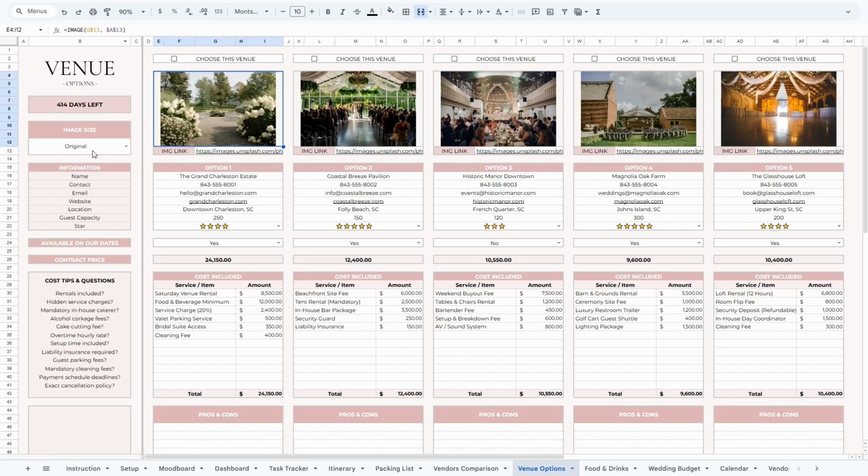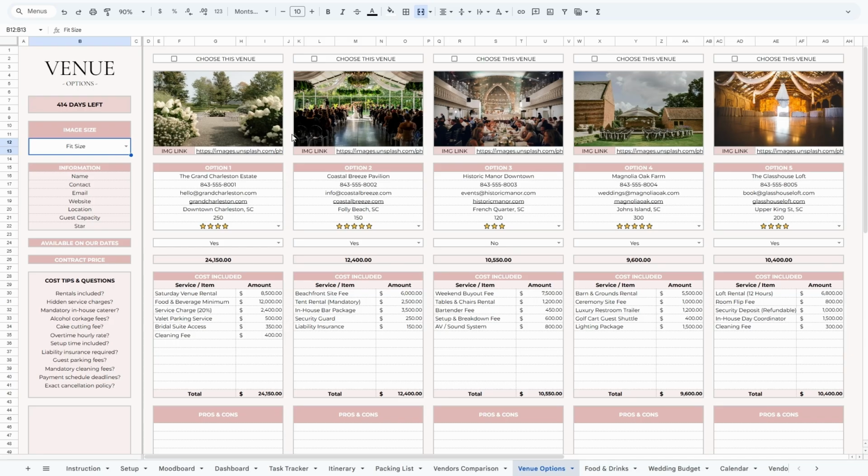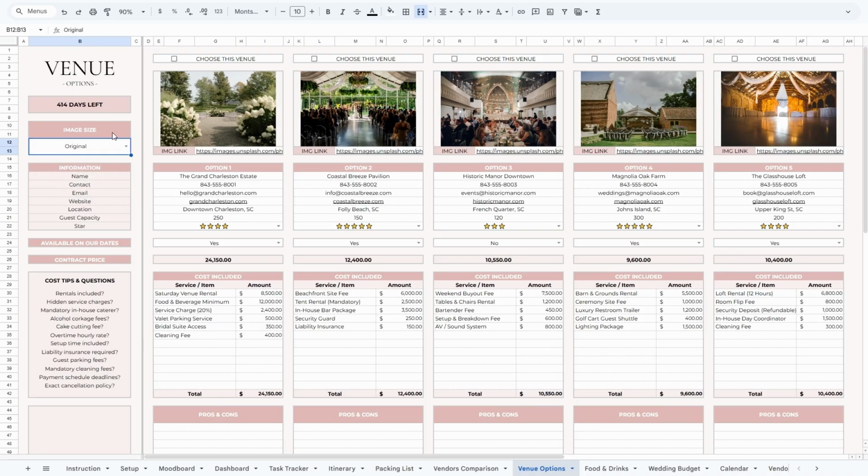On the left side, you can adjust the image size of your venue photos to your liking. For example, if I select Fit Size, all images will scale to fill their cells. Now, I will change it back to the original size.